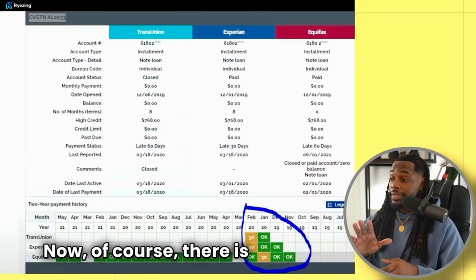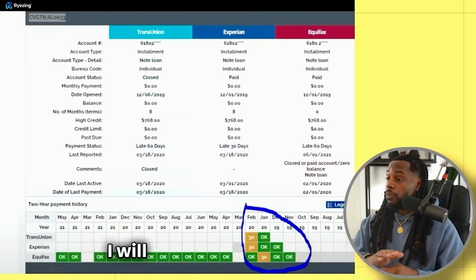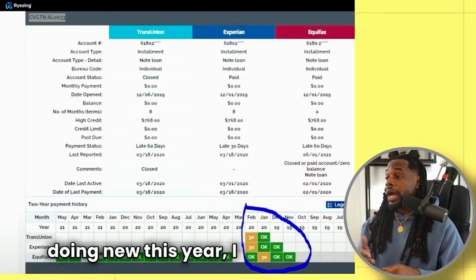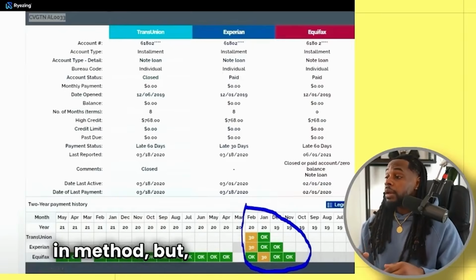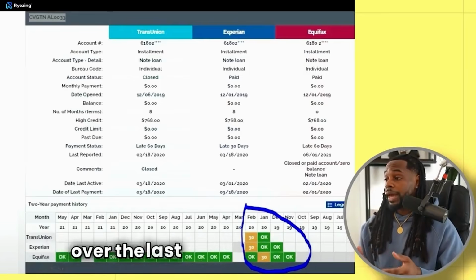Now, of course, there is another scenario where you don't have these inconsistencies. I will be updating a method for that. And then the other thing I'll be doing new this year, I will have a third and probably fourth. It's not really a difference in method, but just some new examples that you can use that I have seen worked over the last few months.